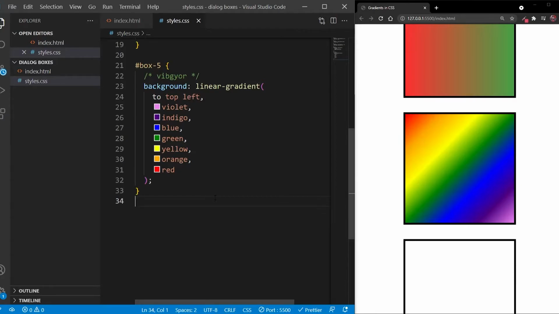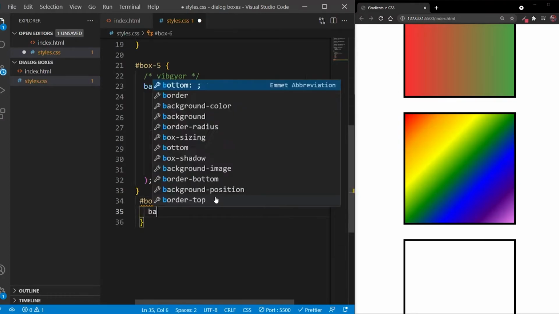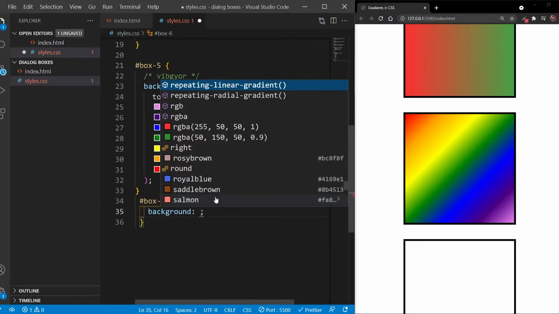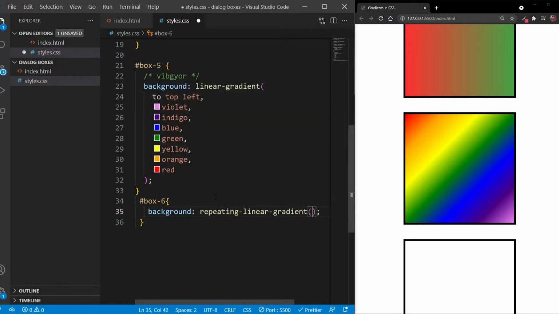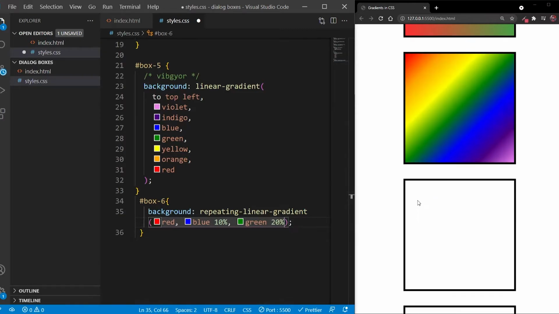Now let's take another example for our box 6, and this time we'll do something different. Let's use the background property. Now instead of using the linear gradient, I will use something called repeating linear gradient, and let me show you what it allows us to do. Suppose we want to display a collection of colors over and over again. So what we can do is specify a starting color, then we can choose the first color, specify the percentage, let's say 10% of blue, then I want to have 20% of green, and now I want to repeat these three colors over and over again for my next step.